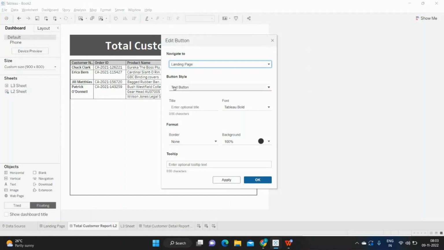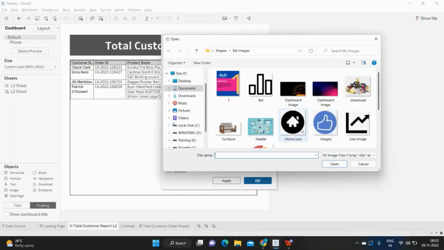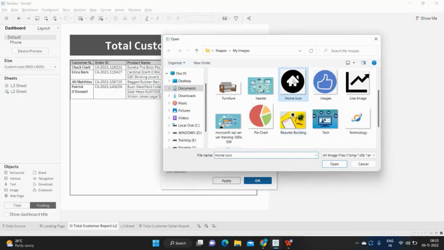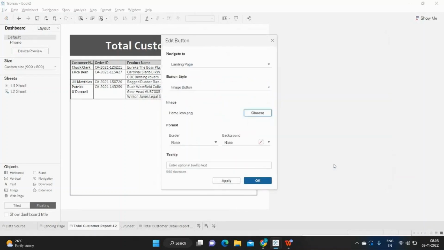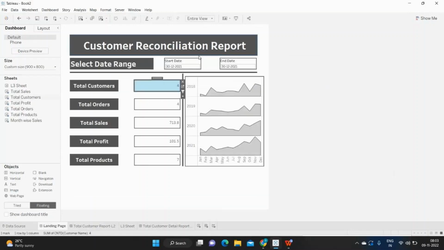How do you want to navigate? With a text button or image button. I'm selecting image. So you can choose any image. If not, you can simply select text also, that is fine, it is up to you. I'm selecting the home icon that I have already downloaded. Click on apply and okay, we got it. Now just simply arrange it so that it does not look odd. Now if I click on this, it is taking me back.